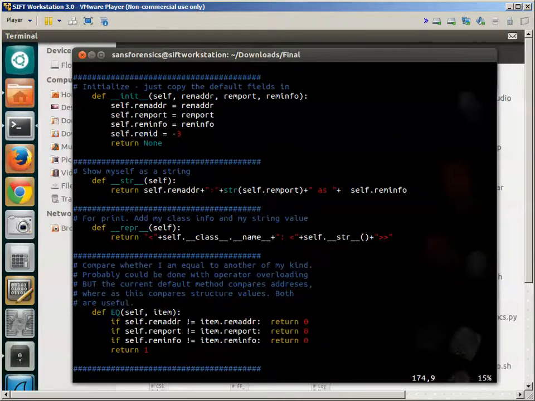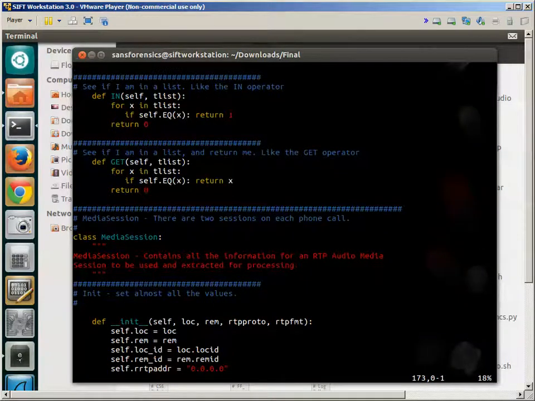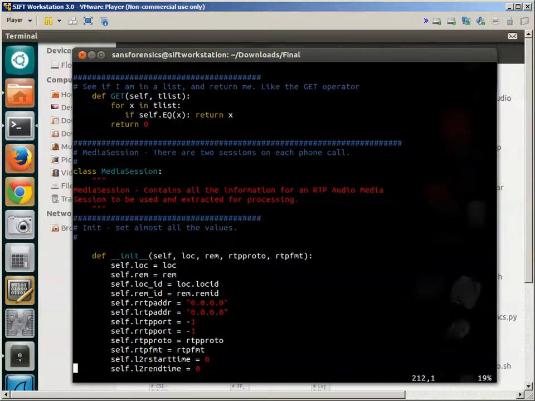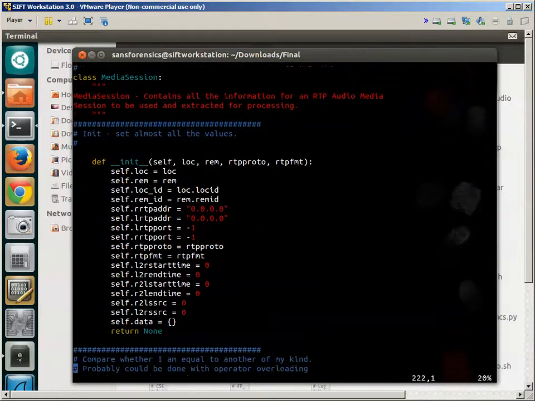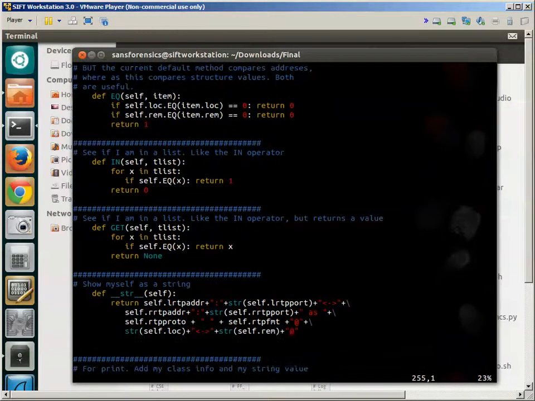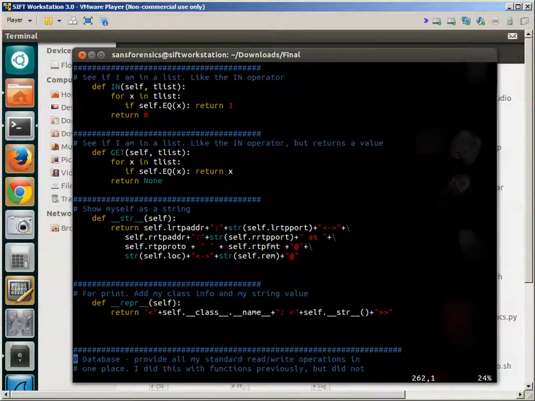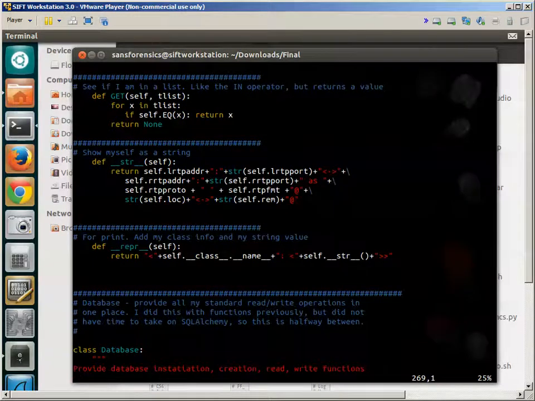Not particularly exciting. The really interesting one is the media session class, which again has a lot of information in it as we've seen before. But the actual excitement is in the populating of the structure, not the actual definition of it.